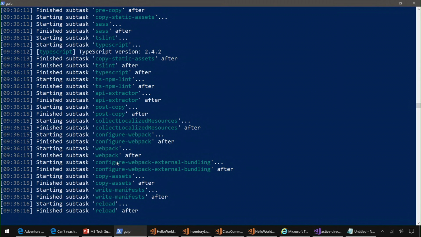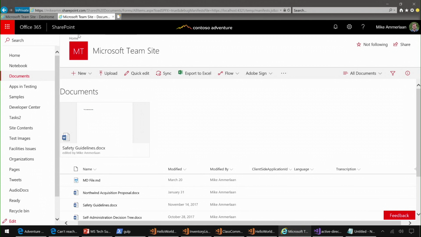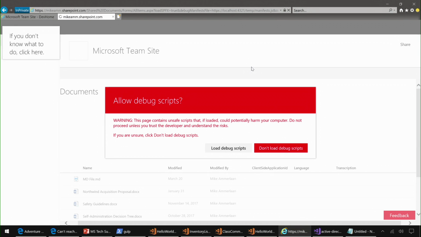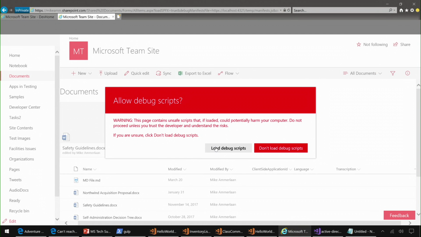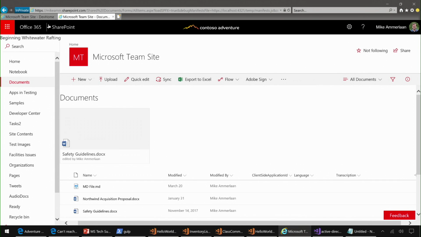I'm going to go hit save. Now Gulp automatically picks up that save and automatically recompiles my project. So if I come back to my browser instance over here, like so, and refresh the page, what you'll see is that it's going to say, do you want to debug scripts? I'll say yes, load debug scripts. And now it says beginning whitewater rafting, the name of my class at the top of my page.